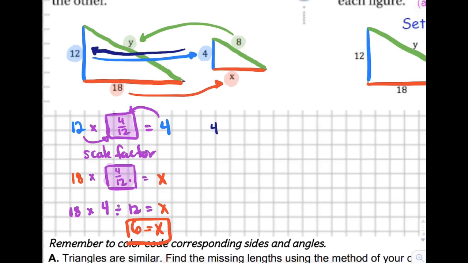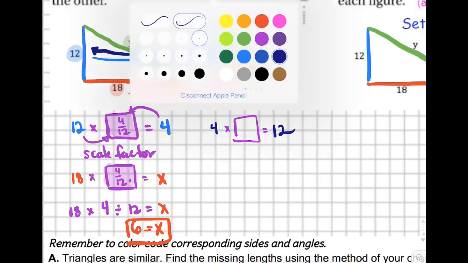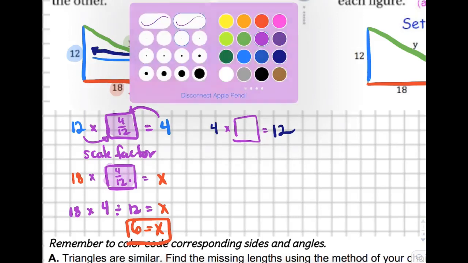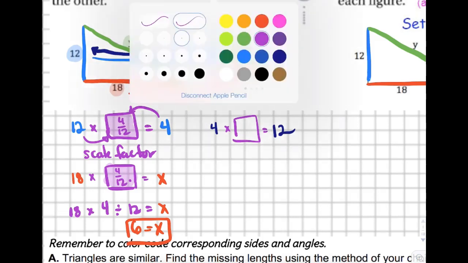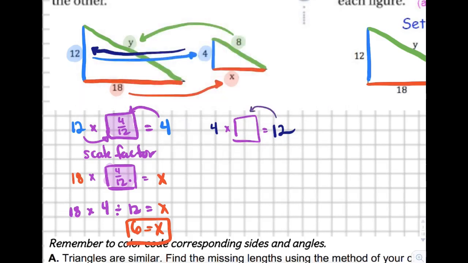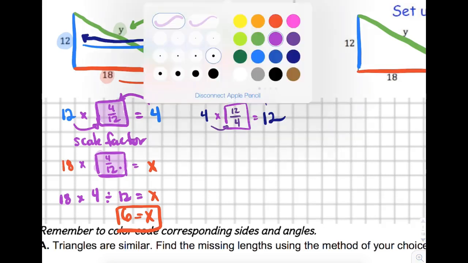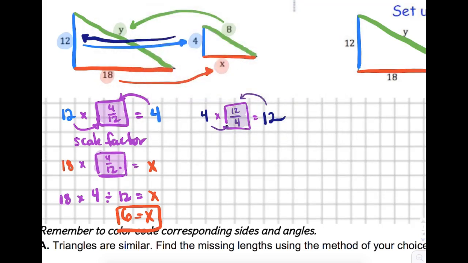So this time I'm going to use the same two numbers, 4 and 12, but I'm going to go the other way. 4 times some number equals 12. Now this number here is a combination of these other two numbers, and we've already done this before, but this time there's a slight difference. The 12 goes on top and the 4 goes on the bottom. 4 times something will give us 12. That's obviously a 3. But if you don't know what that number is, you combine those two numbers together and you get 12 over 4. And this is our scale factor.